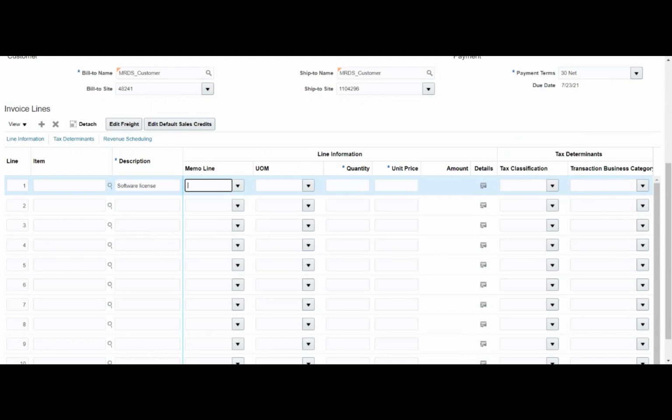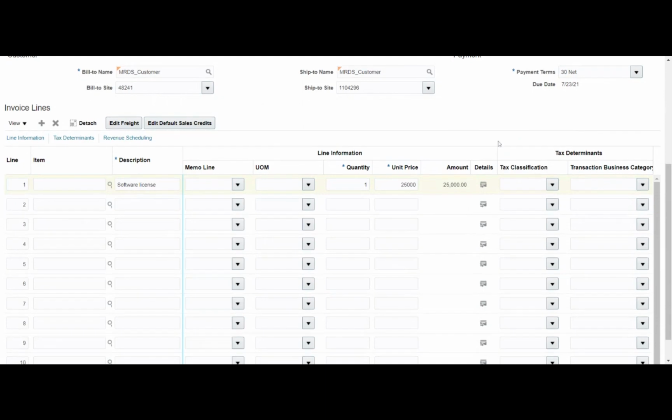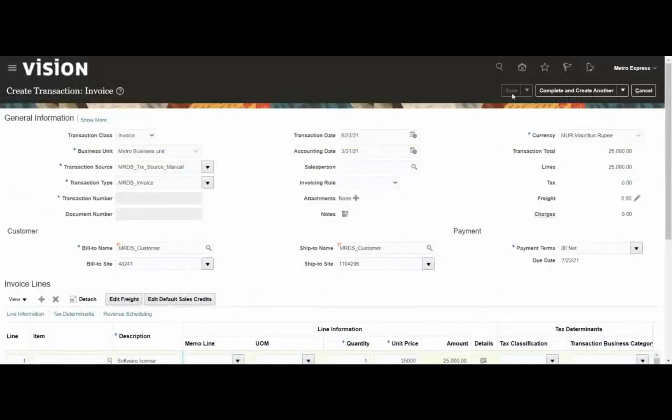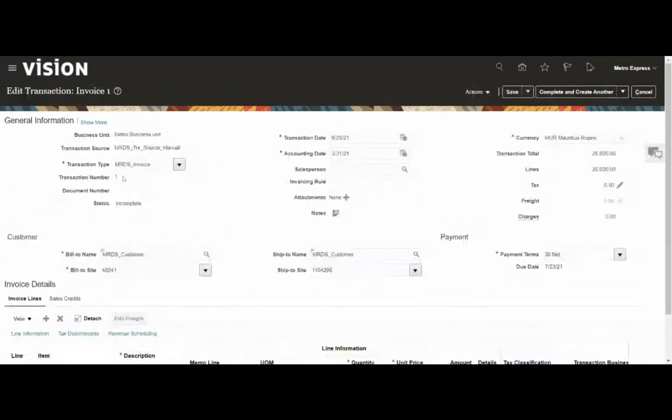Okay, memo line again, we will see it after this. For now, we are not using the memo line. So we will just give this amount alone. Okay. Yeah, I'll do save. Now we can see that the transaction number is generated. And we will not be able to edit the transaction number and the other details. What we can change is only the transaction date and the accounting date, all those basic information. Okay, so that's about it.